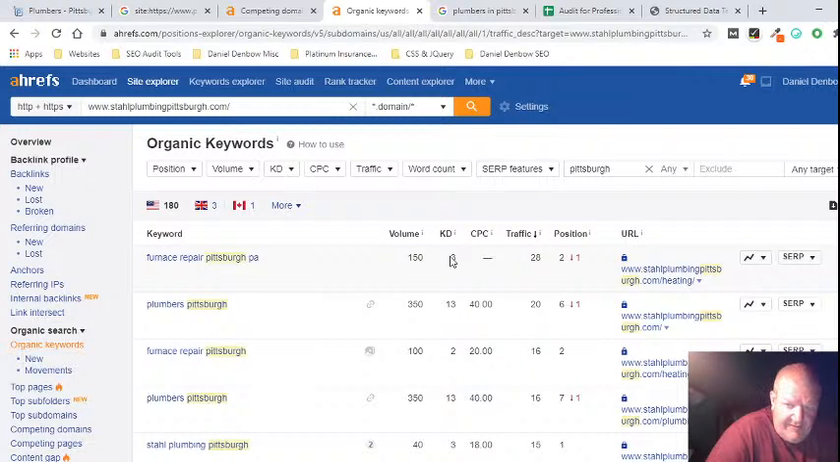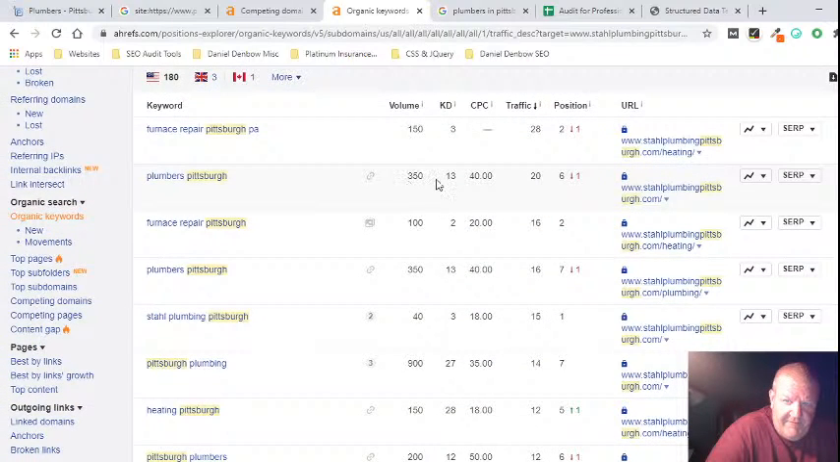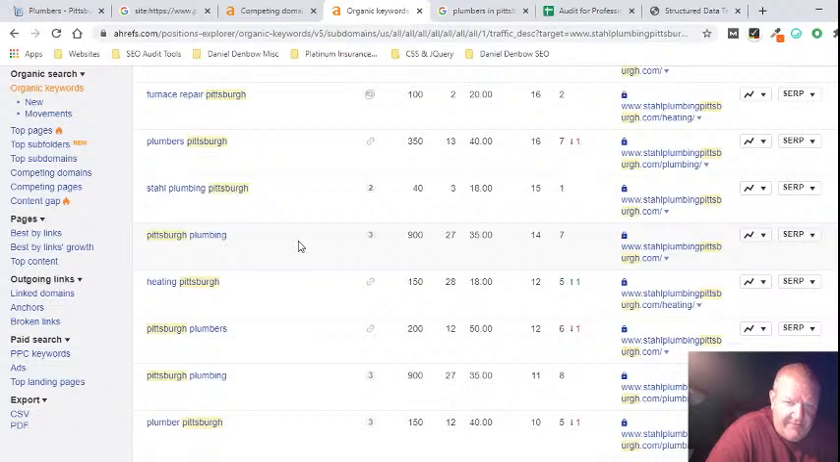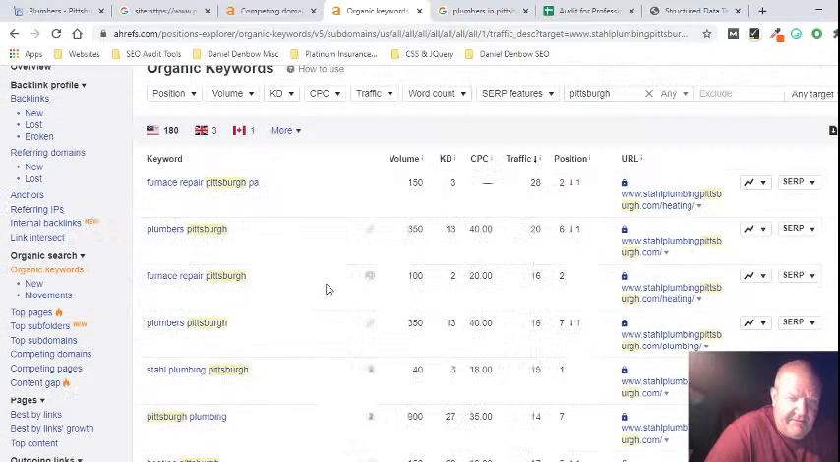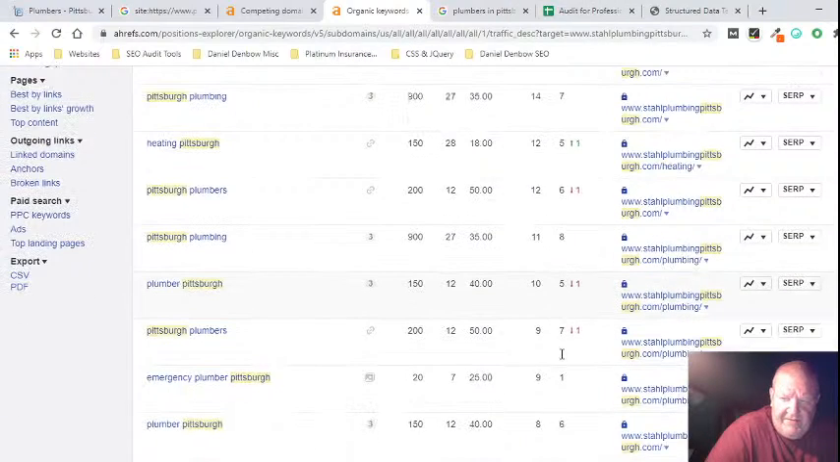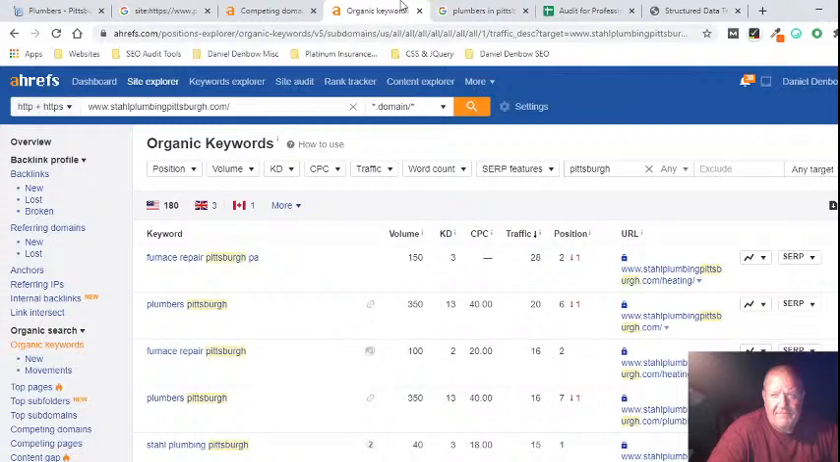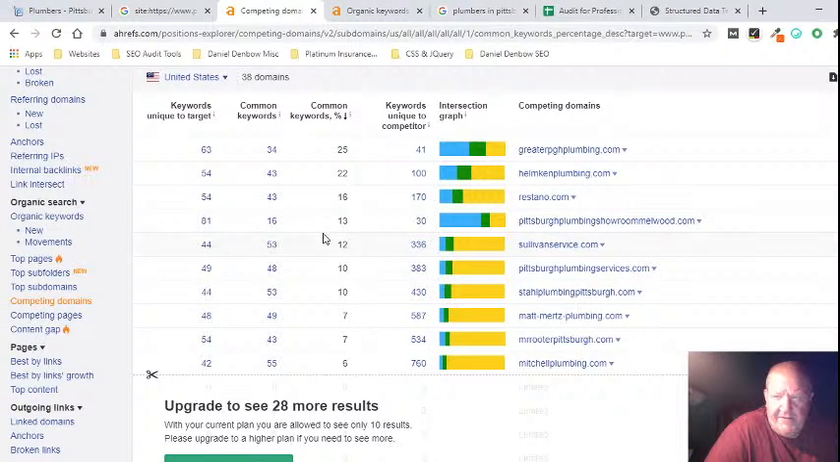You got a very low KD. It means it's easy to rank for. Plumbers in Pittsburgh, 315 with a 13 KD. It's very easy to rank for also. Plumbers Pittsburgh, furnace repair Pittsburgh. These are the types of keywords you should be going after. I can include a copy of these if you email me. These are the type of keywords that your competitors are ranking for already. As you can see, they're on page one. Their position right here is 6 and 8, stuff like that. These are the ones you need to rank for. But I'm going to show you how we can do that later on.